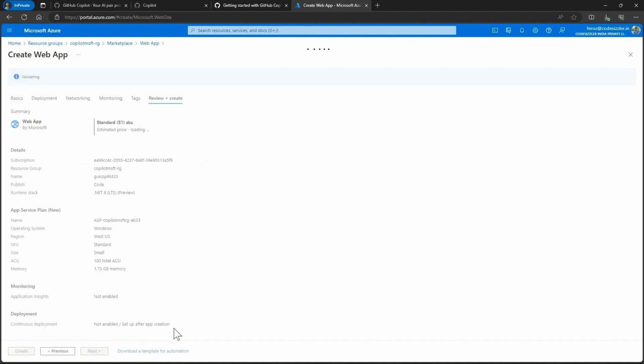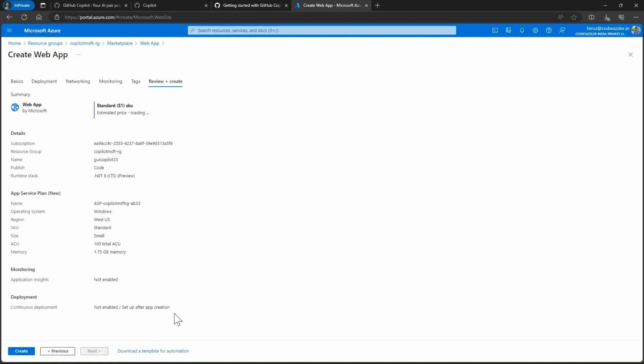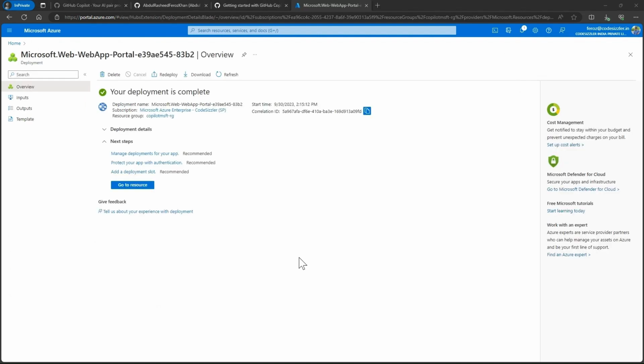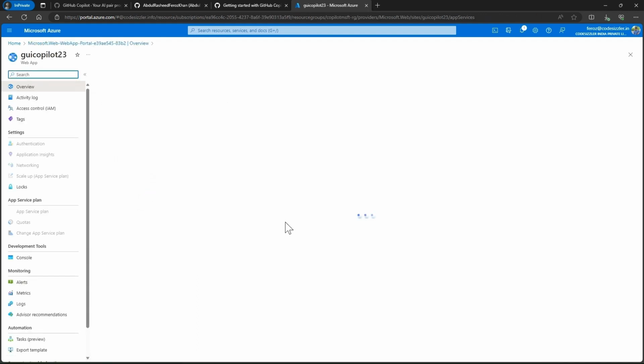And finally, we can review and create this web app now. I'll click on create to get this web app up, and we shall wait for the app deployment to be completed. Now we have the app service which has been created. So you can simply go to the resource.